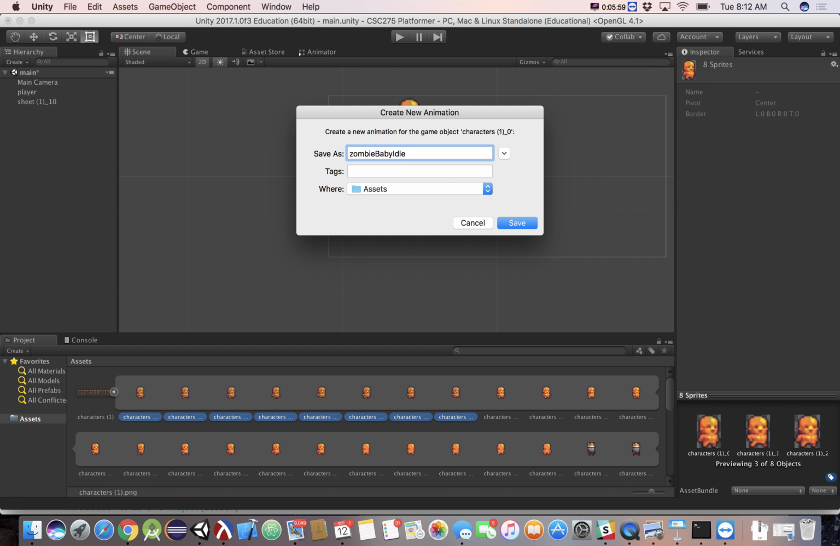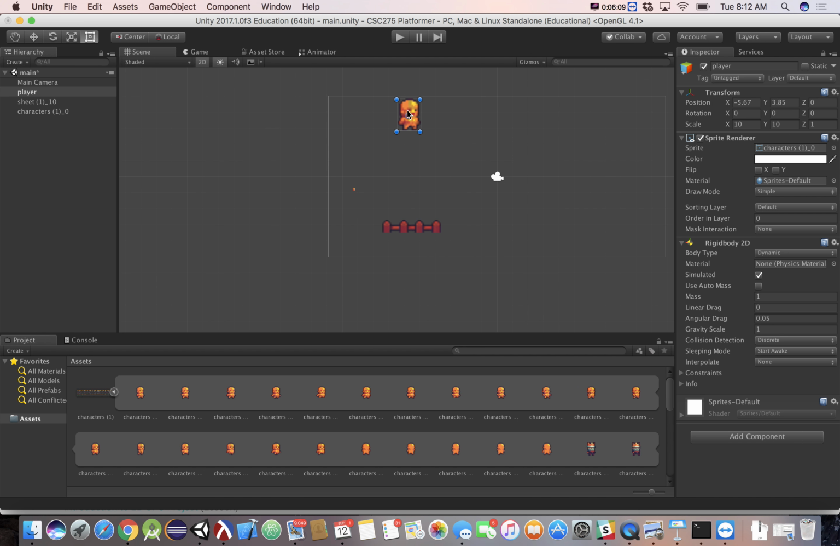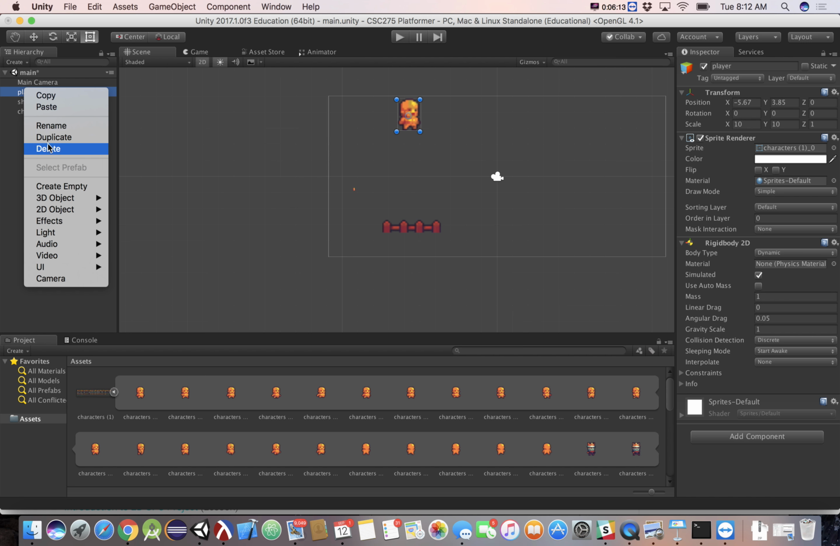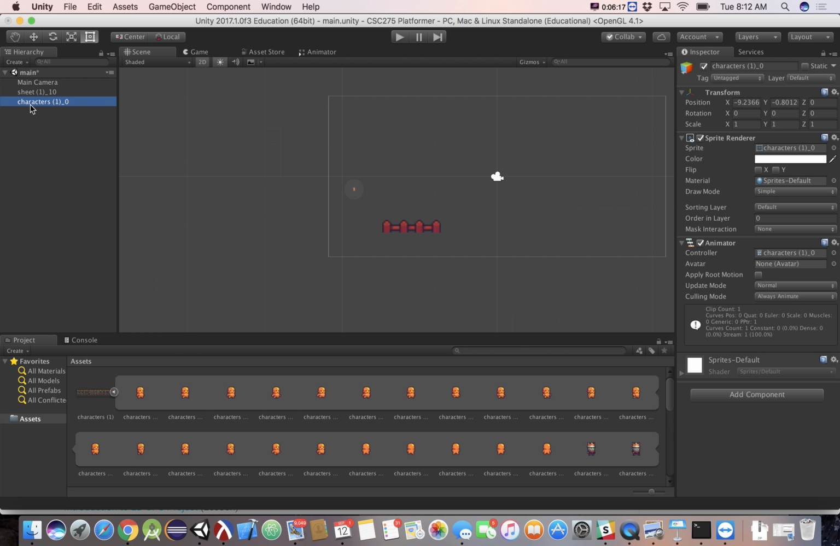So we're going to go ahead and save this idle animation, and we'll see how idle he ends up looking. All right. So I'm going to go ahead and remove our old baby here that we named player, and we're going to click on this new one, and we're going to name that one player.